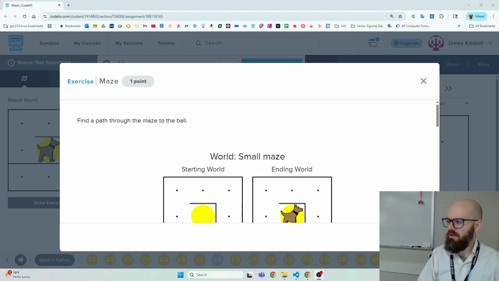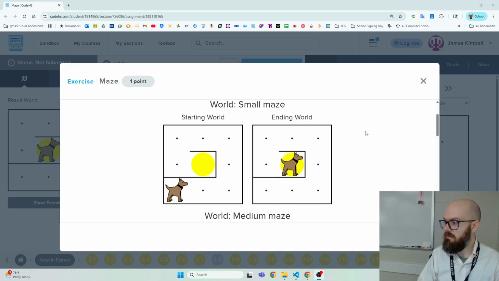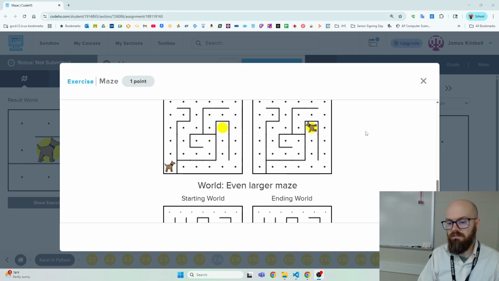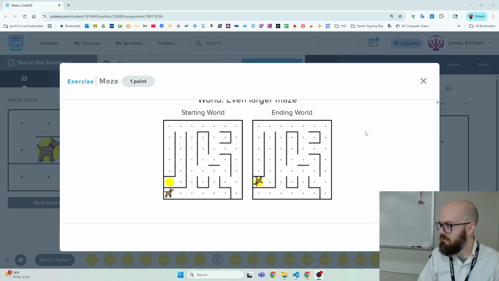What's up, guys? Let's take a look at our maze problem. This is something that I created and I added to the Karel the Dog unit on our course. We start with a 3x3 tiny maze, and then we go 4, 5, 6, 7x7, each time starting in the bottom left, but everything else is a bit different.